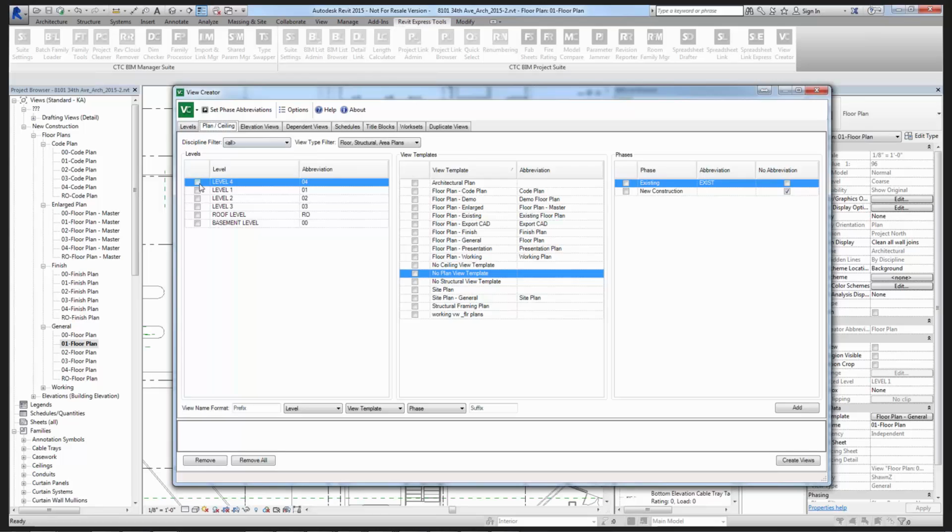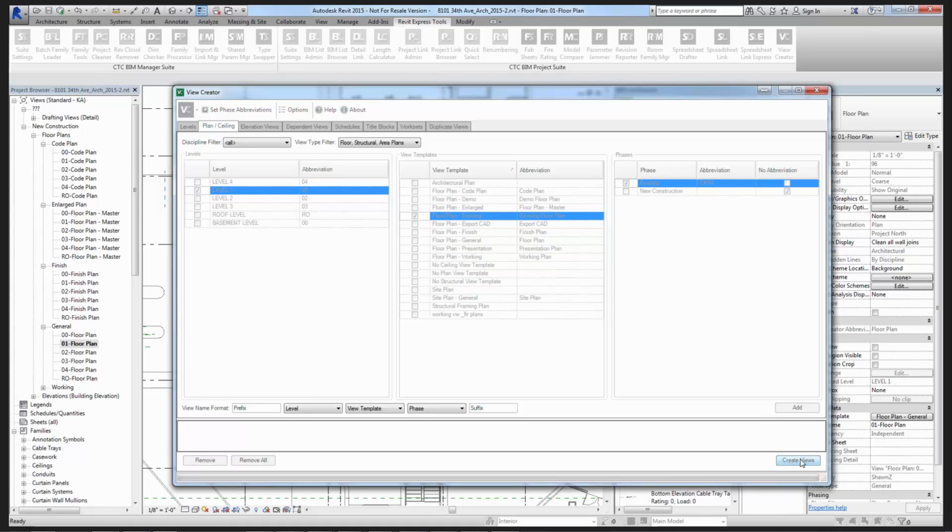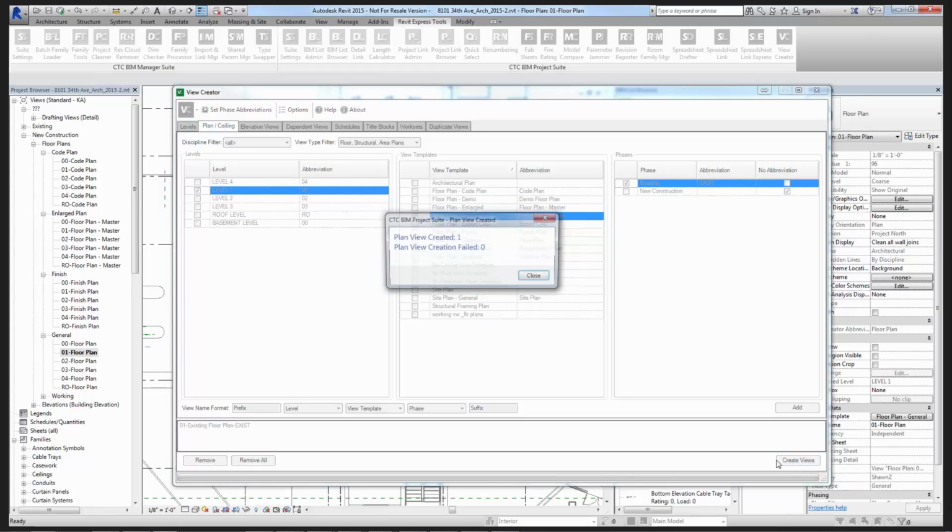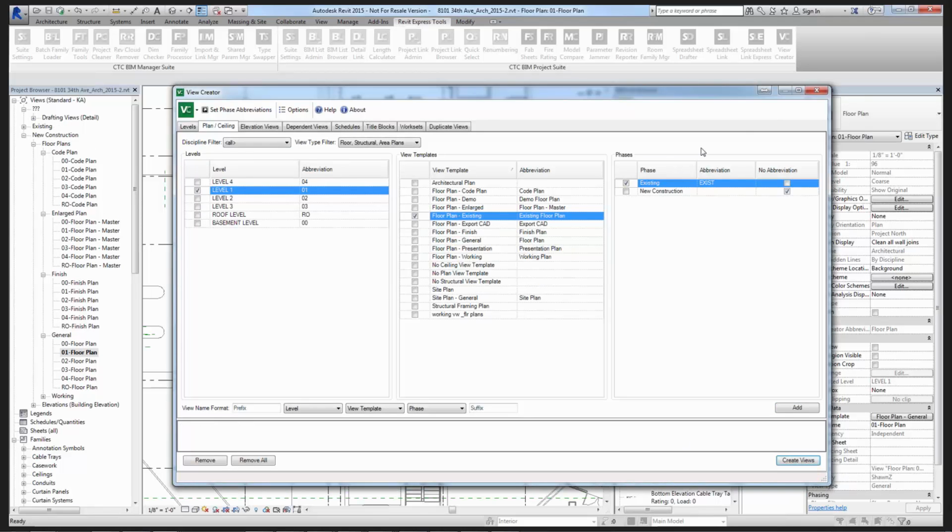But if I go to the plans and ceilings and I create a level 1 existing floor plan view and I choose the existing view for that, when I create that view, it's going to, wait, I have to add that first. There we go. So there it goes. 01 existing floor plan exists. It's using all the different name parts from up above to create this floor plan. I'm going to go ahead and create that view. It creates one floor plan view for me.